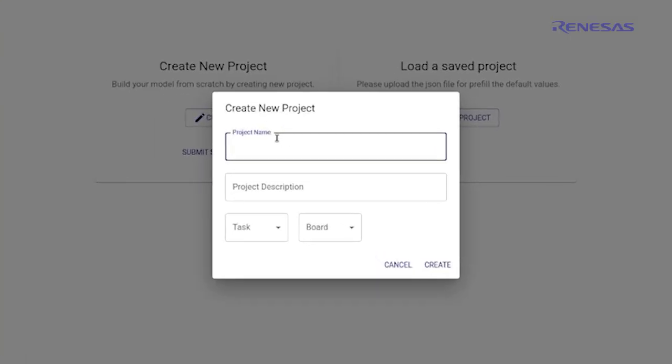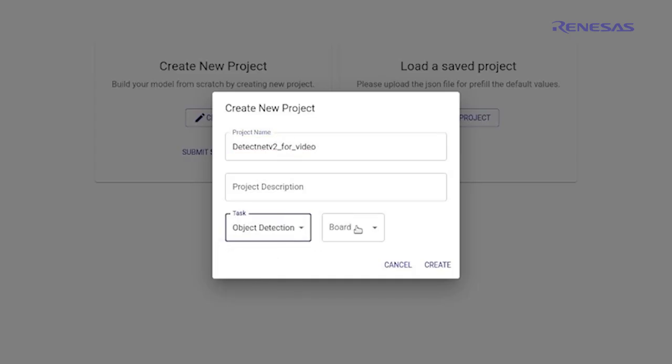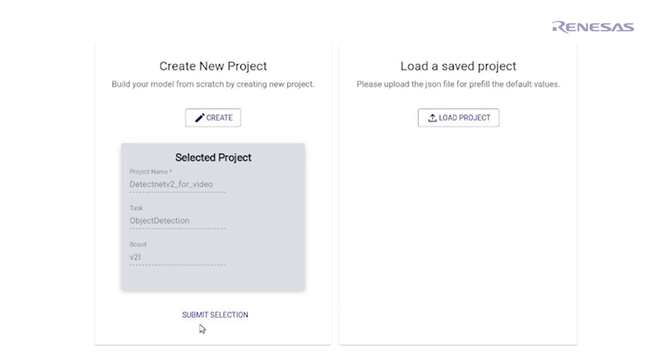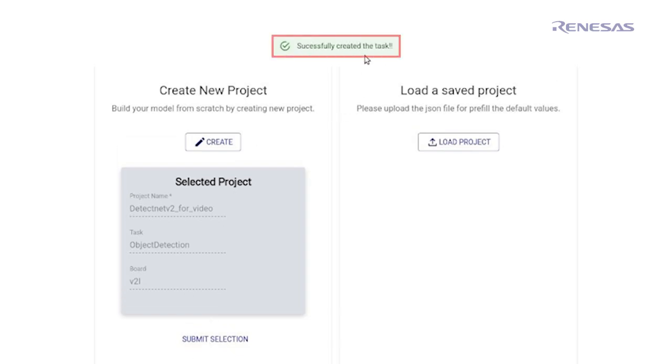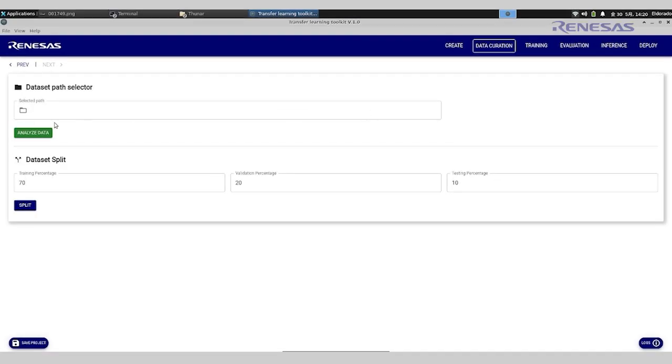Here we'll give our project a name. This demo is using the DetectNet V2 model and will be deployed on the RZ/V2L MPU. For simplicity, we'll name our project DetectNet V2 for video. Under Task, select Object Detection, and under Board, select V2L. Finally, select Create. You should now see a green notification at the top of the window saying Successfully created the task. You'll then be moved to the data curation, where we will select our dataset and determine its split.